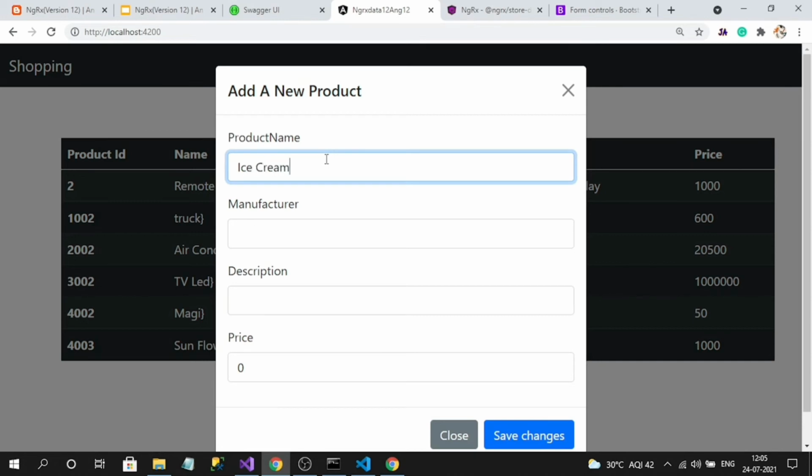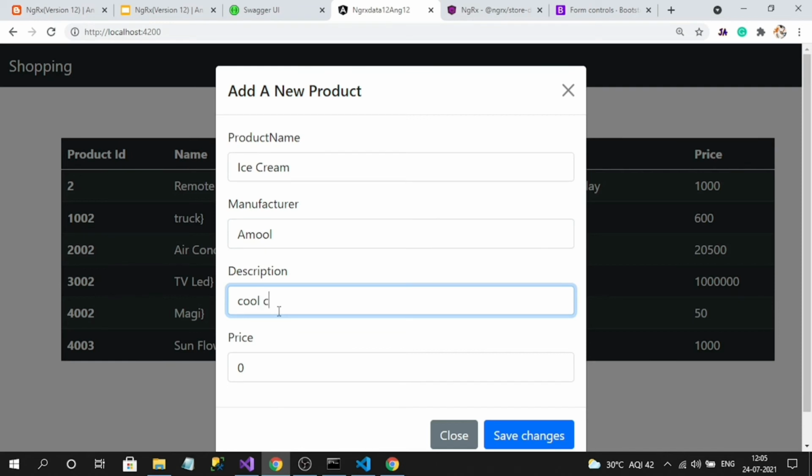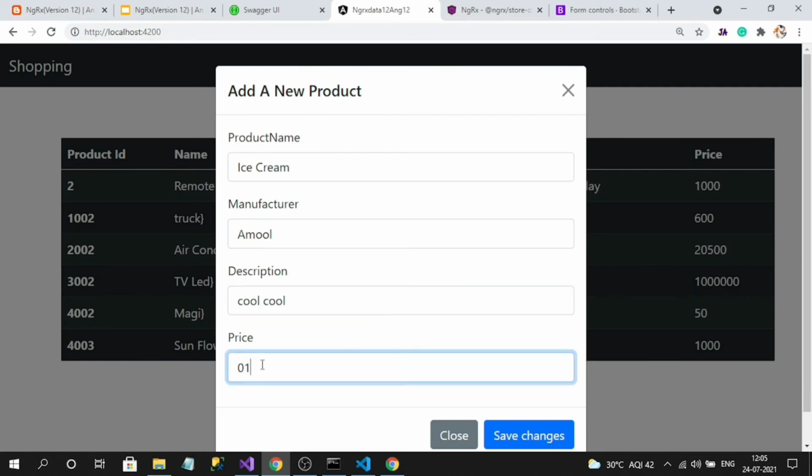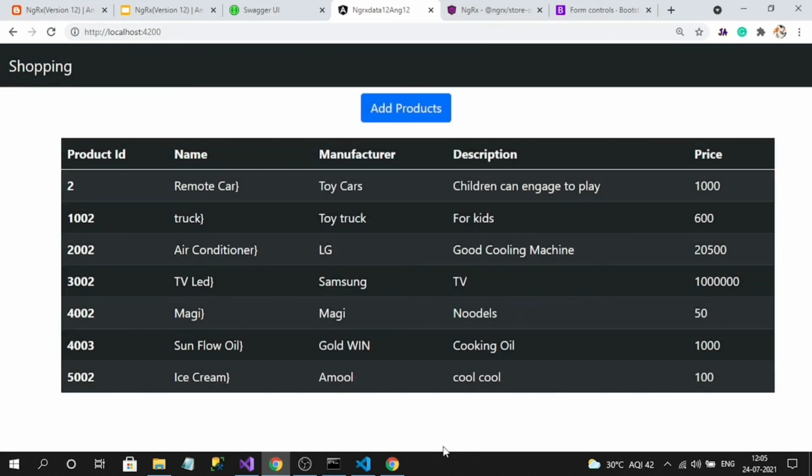ice cream, Amul, cool, some description, $100. So let's save. See, you can see here, ice cream, Amul, cool added.